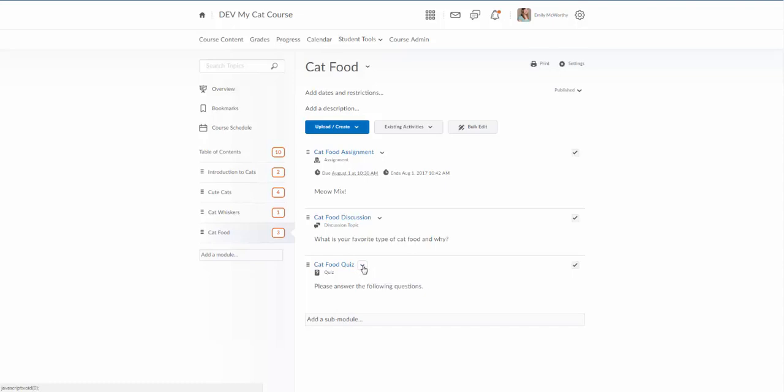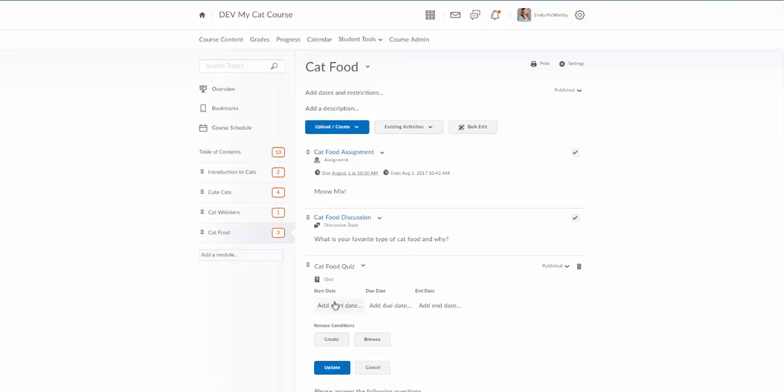So I'm gonna click the arrow next to this quiz, and this goes for really any content item. And I can click on edit property in place and add dates and restrictions. And this is gonna come up with my start date, due date, and end date.